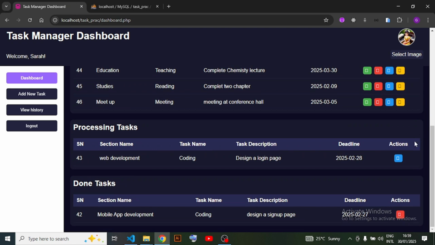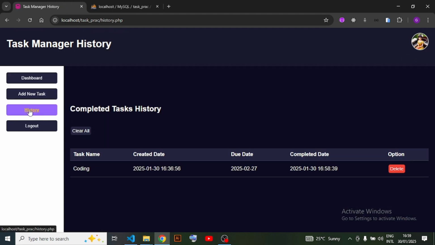Yeah, so we click on done. You're now seeing it here, the mobile app development section. We are done with this design or sign up page. So that's why you're seeing it here. The only option you can perform here is the delete option because we're done working on these tags. And then once you go to our history page, you're going to see that particular tag that we are done working on.